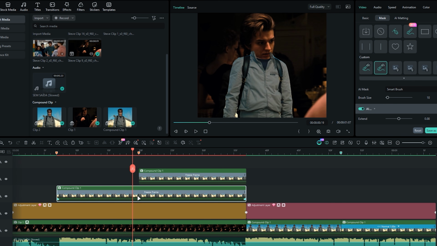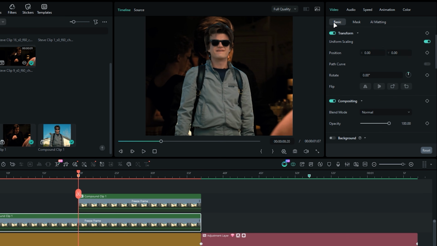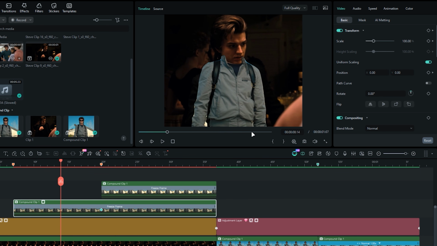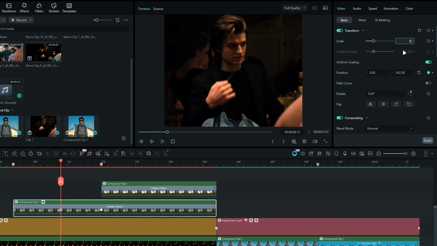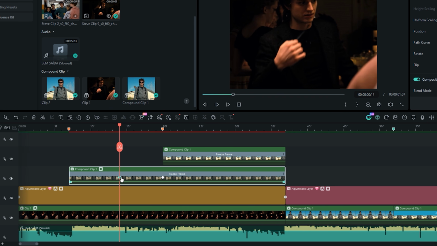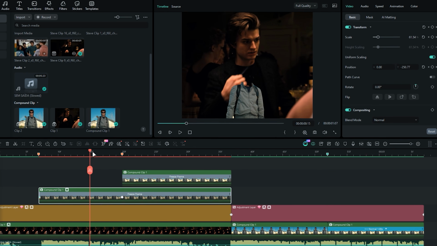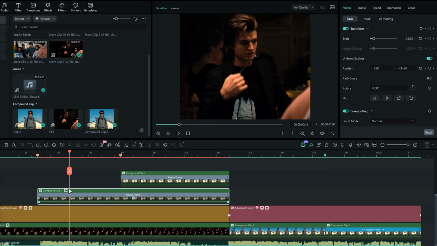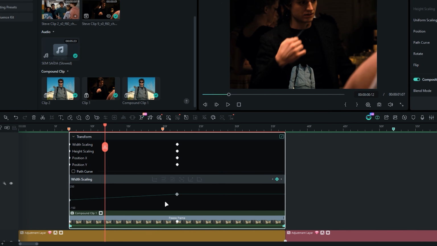Next, we need to make the pop-out effect, so select the layer and create a keyframe on position and scale. Then go to the beginning and change the position and scale, like this. Then open the key graph and adjust the graphs like this.